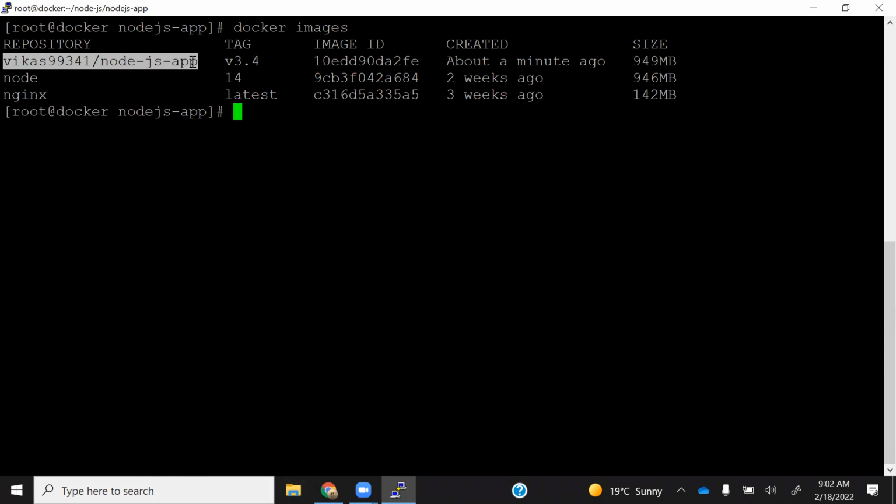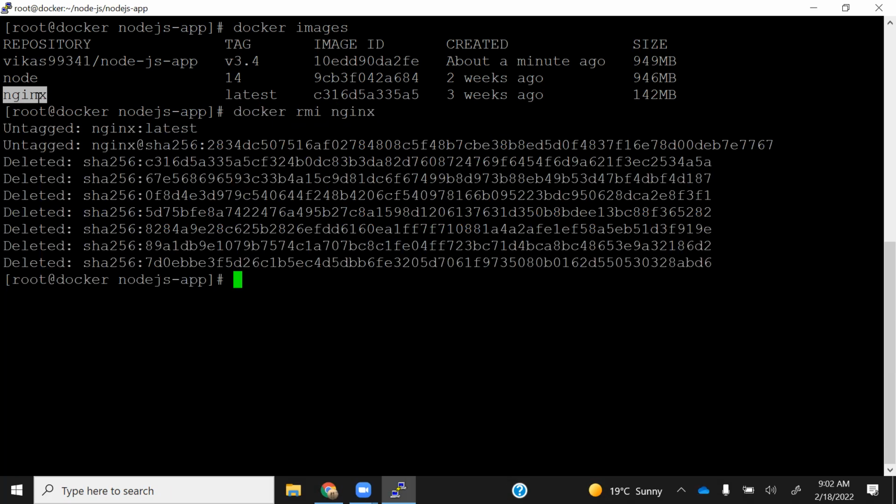So if you see carefully, I started with a base image, node 14. It was taken from hub.docker.com, updated 2 weeks back. This is something which I don't need. I can take this out with docker rmi. So this Nginx thing is from the previous class.